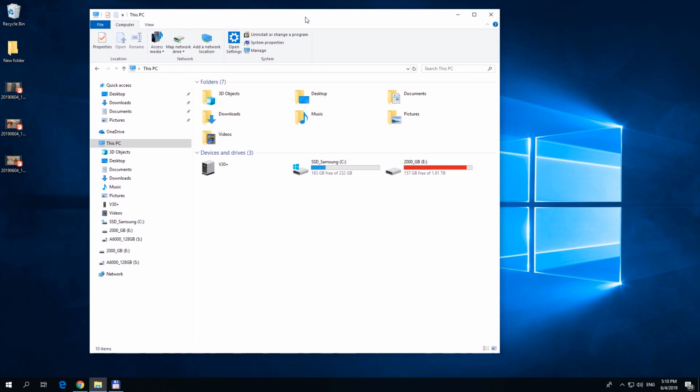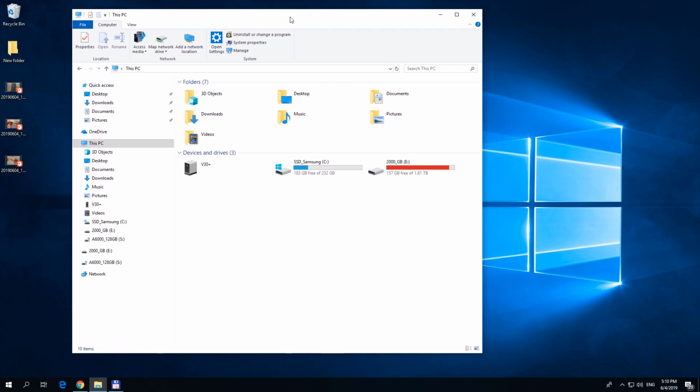Okay, this is Windows 10 and here's the following problem. I'm inserting an SD card into the card reader and something moved here, but the SD card is not shown here. Okay, so to fix that problem, let's check the drive letters.